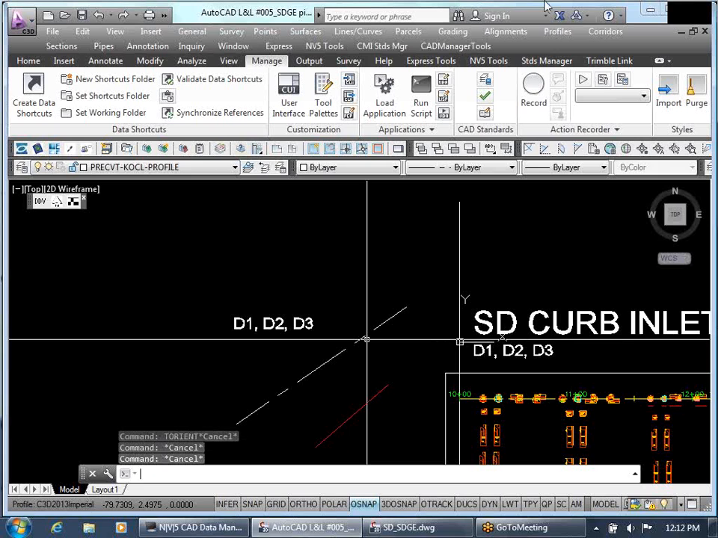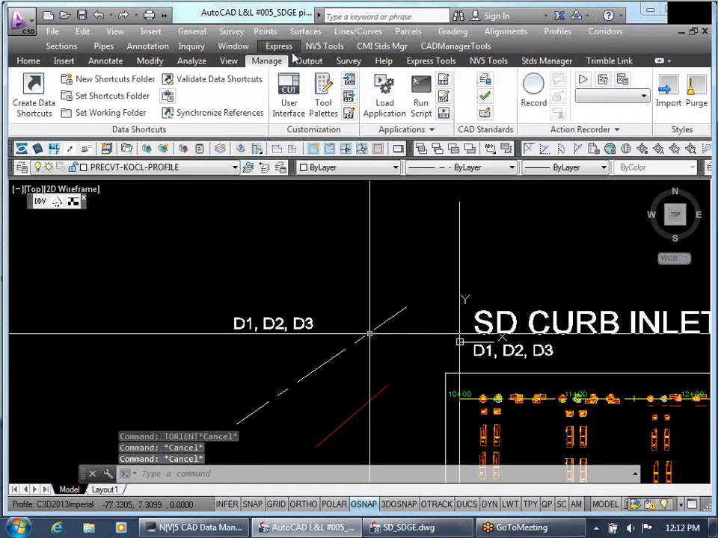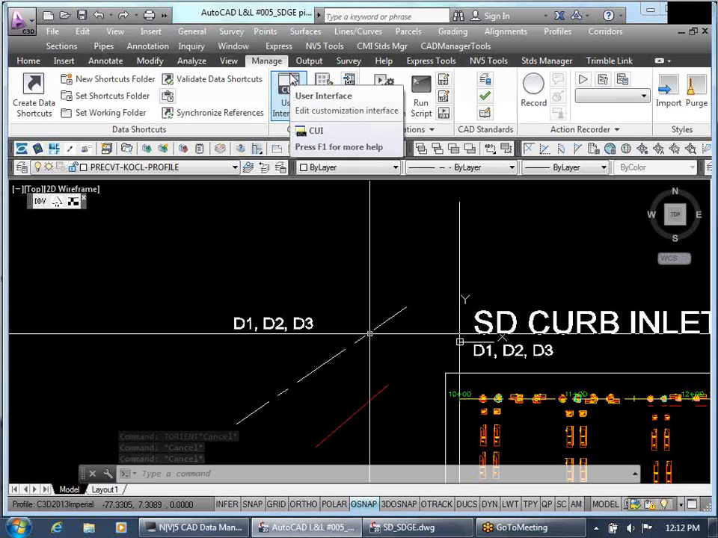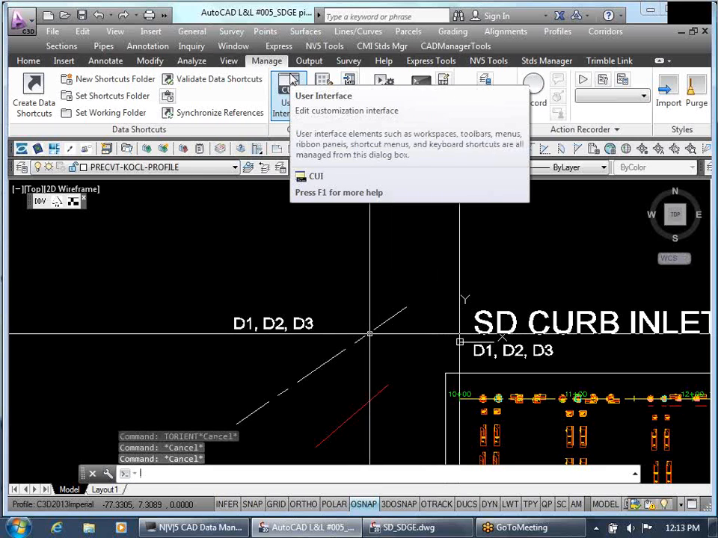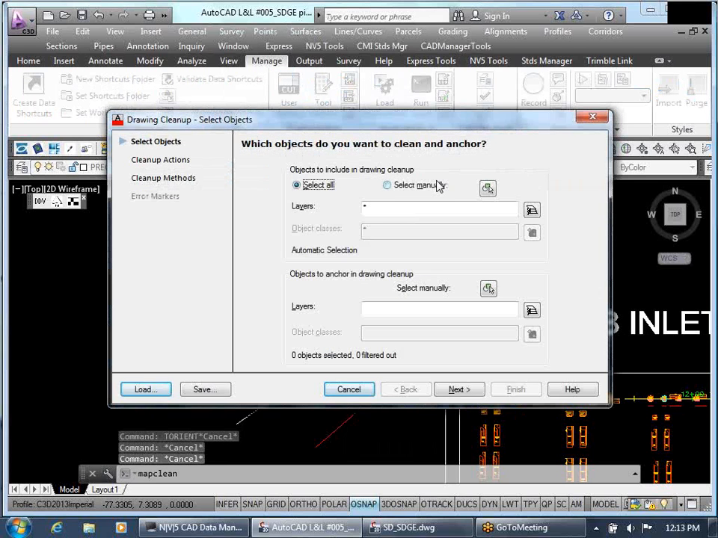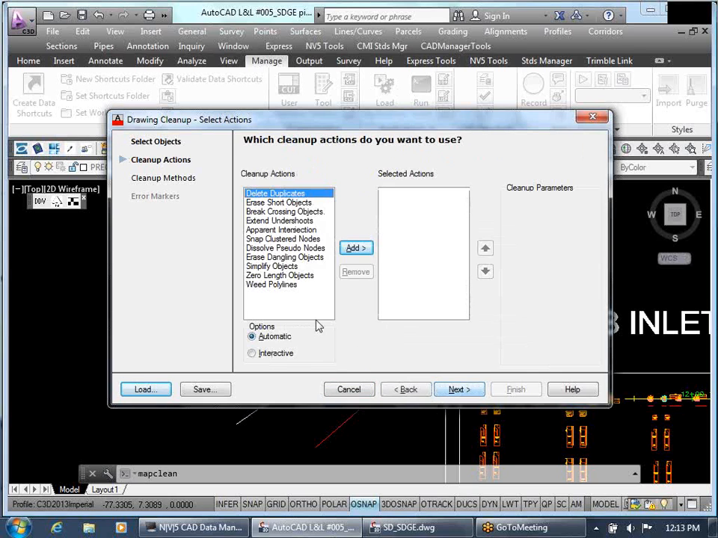Next command that's kind of helpful is some old functionality in the Express tools. You may remember it. It's called MAPCLEAN. This is a really neat tool that can help resolve some issues in your drawing. Basically, it has a lot of things that you can clean up, hence map cleanup. So some of the things that it can do. We'll include all objects. We won't specify any layers or automatic selection. We'll do everything within this drawing.